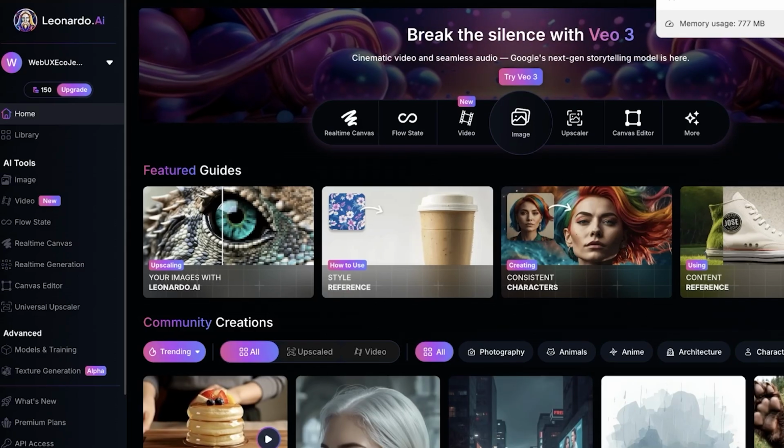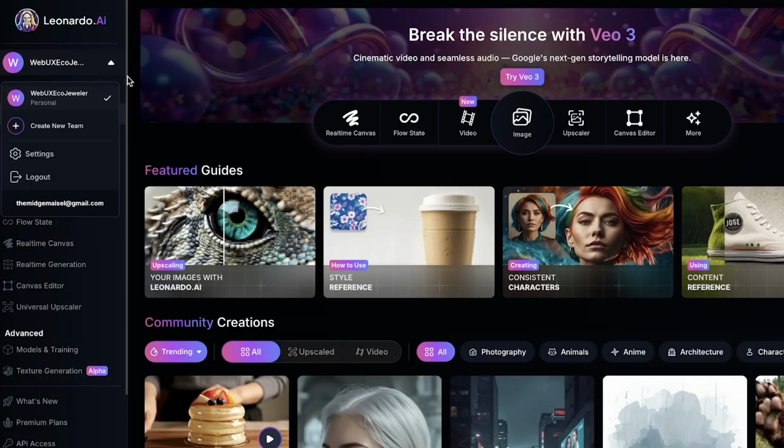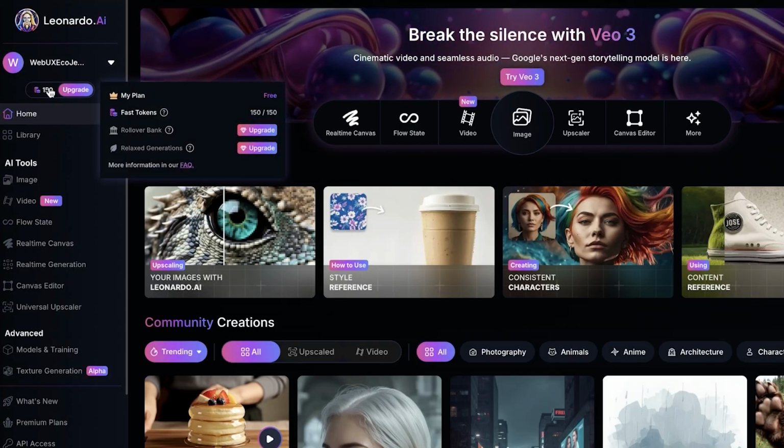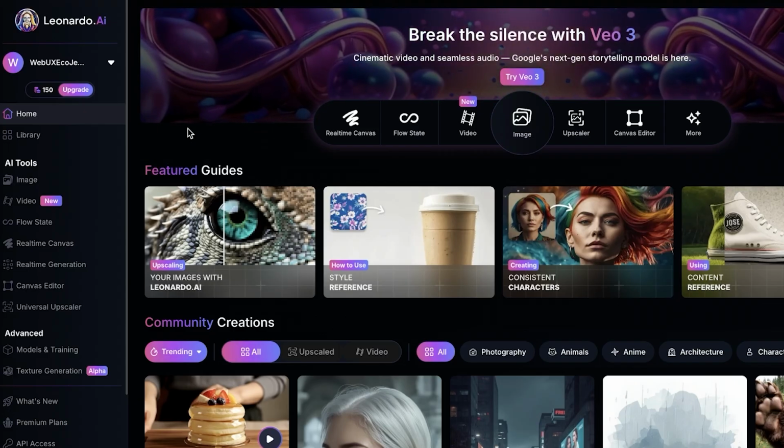To get started, simply click on Get Started over here, and you're going to sign up for Leonardo AI. To do this, you're just going to click on the left and then sign up. Now, I have created my account, and when you create your account, you're going to get 150 free credits. And then after that, you will have to purchase your credits.